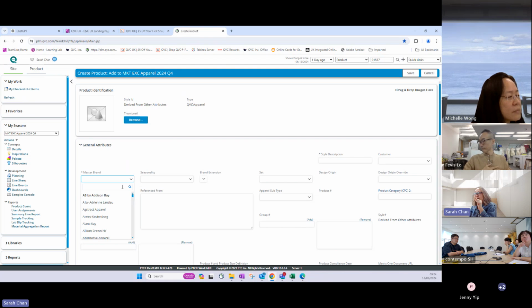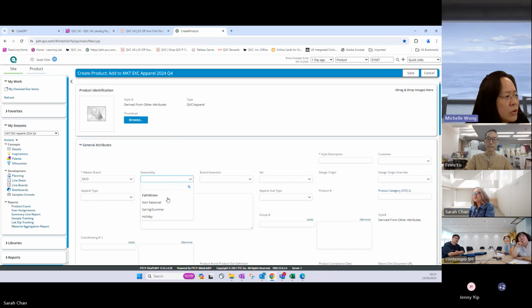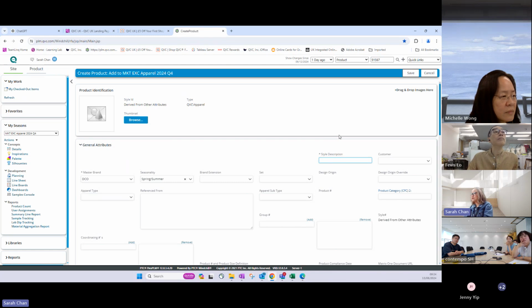So the brand here is Denim & Co, right? Yeah. And what season is it for? It should be Q1. Q1, so spring summer. And then we put description. So we just put V-neck jumper. That's basic V-neck jumper. Okay.